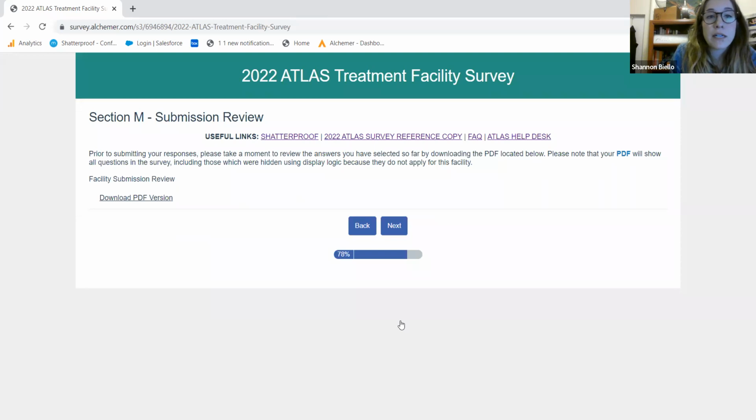There's an option in section M to download a PDF version of your survey. This will have all of your response options captured in here. This is a really nice mechanism. If your facility wants to share a PDF, you'll see there's a little download feature at the bottom and it's a PDF. If the facility wants to archive it, share it with staff, etc.